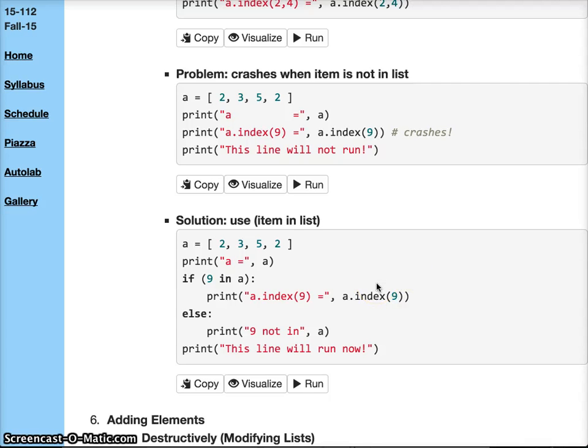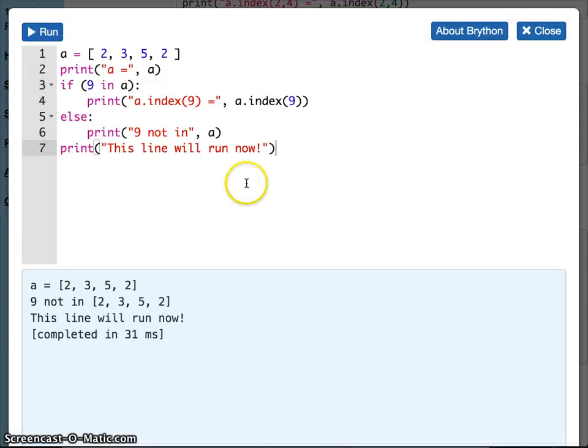We can do this by using the in operator. So here we check if 9 is actually in A, then give me the index. Otherwise, just tell me that it's not in the list. And so here we can see that it says 9 is not in the list, and so it doesn't crash instead of just crashing trying to find the index.